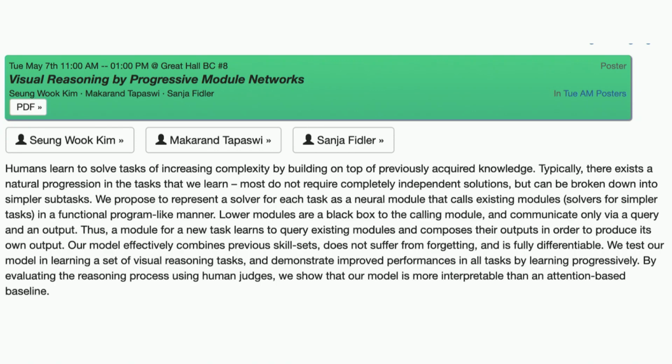So lower modules are a black box to the calling module, and communicate only via a query and an output. Thus, a module for a new task learns to query existing modules and composes the outputs in order to produce its own output. Our model effectively combines previous skill sets, does not suffer from forgetting, and is fully differentiable. We test our model in learning a set of visual reasoning tasks and demonstrate improved performances in all tasks by learning progressively. By evaluating the reasoning process using human judges, we show that our model is more interpretable than an attention-based baseline.